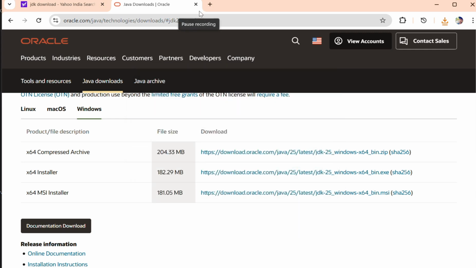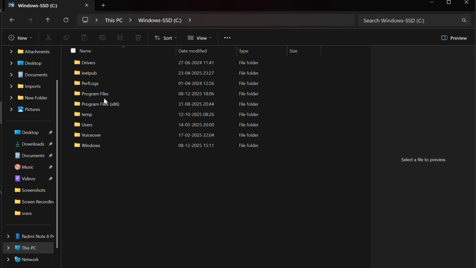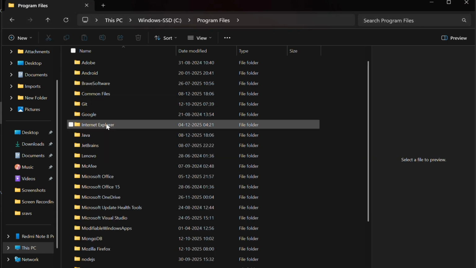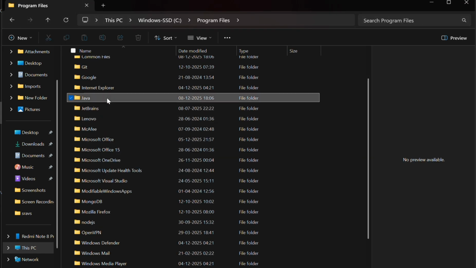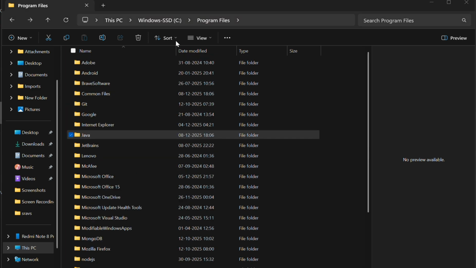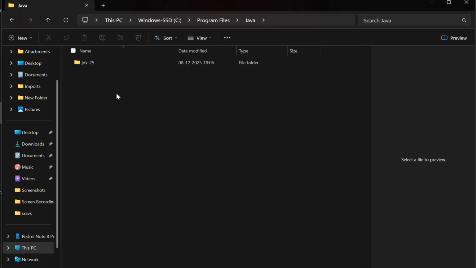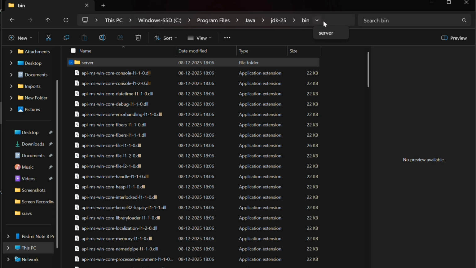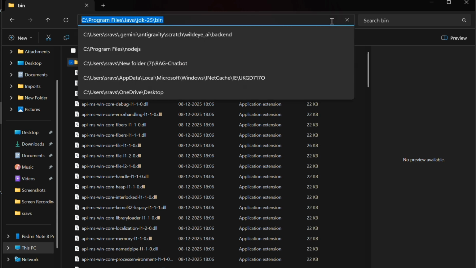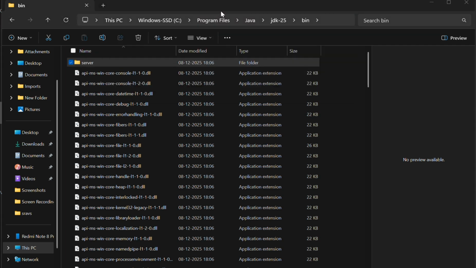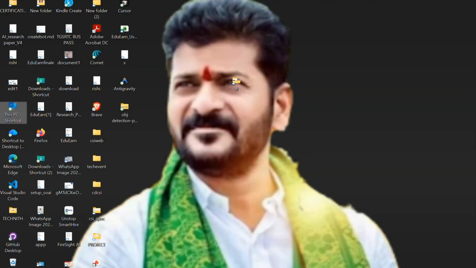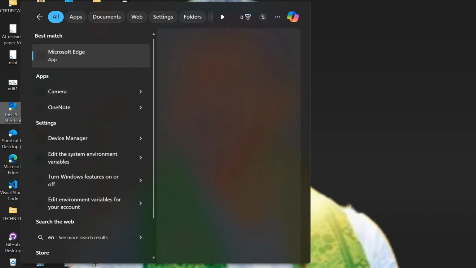Right? So now the next step is, open C drive, click on Program Files, next click on Java. Follow the steps clearly. If you are confused, go back and come again. Now open bin. After bin, you have to copy your path. You click on that and enter and copy, Control C. If you're confused, go back and come again. This is a crucial step here.